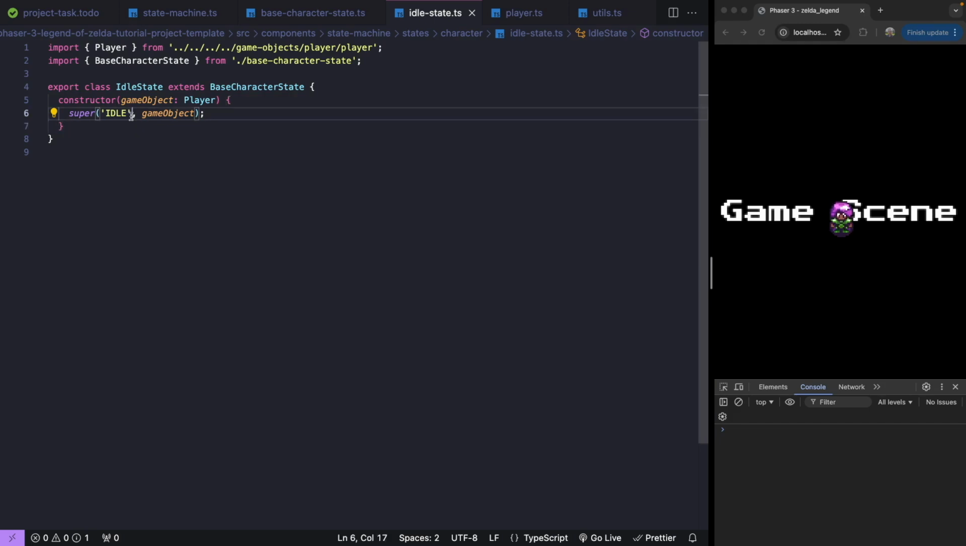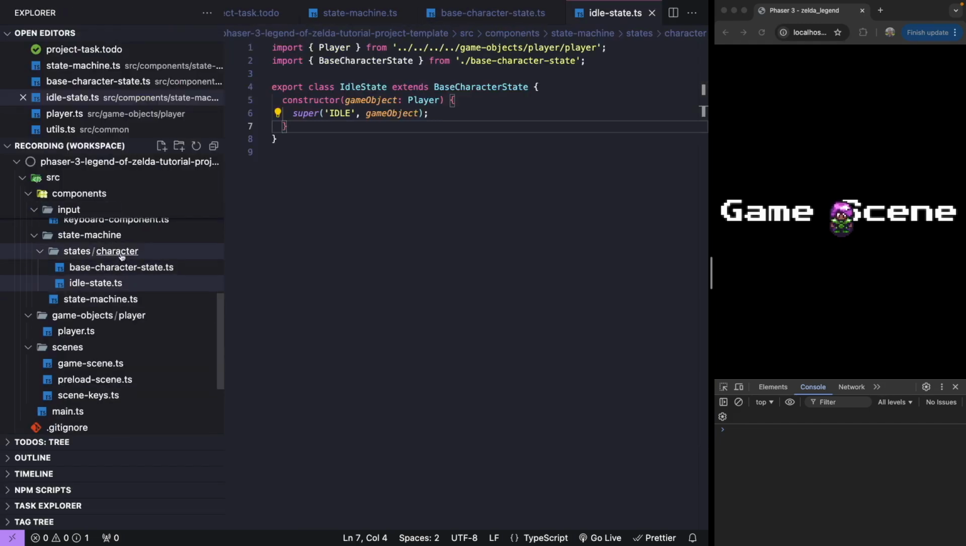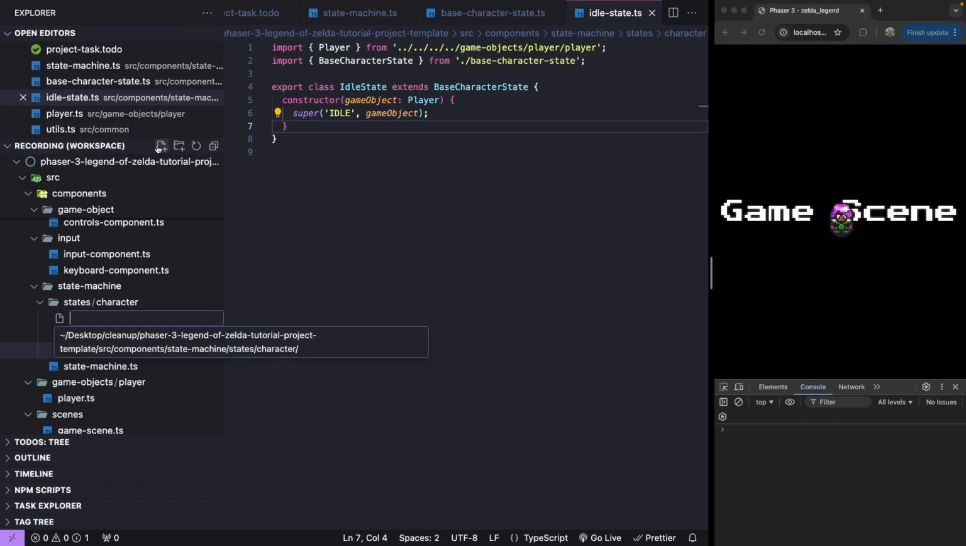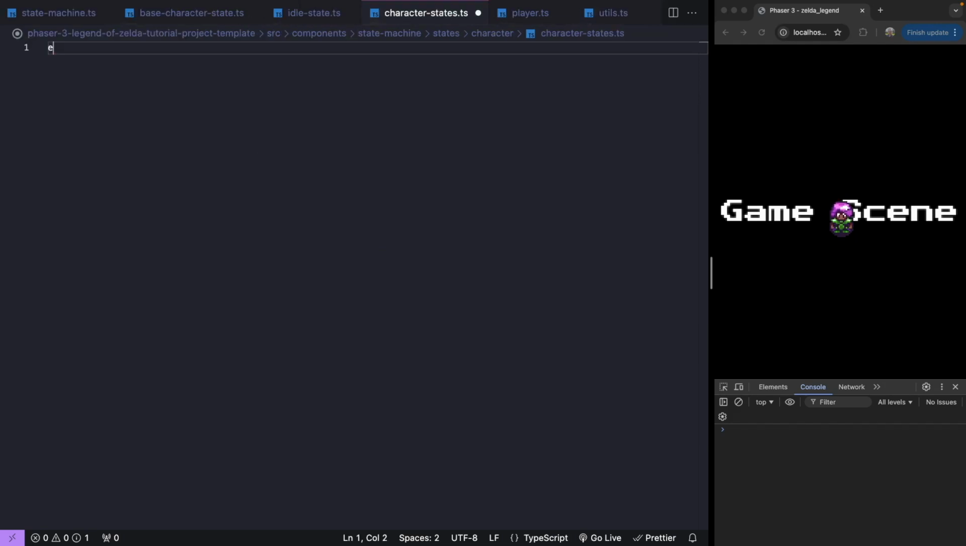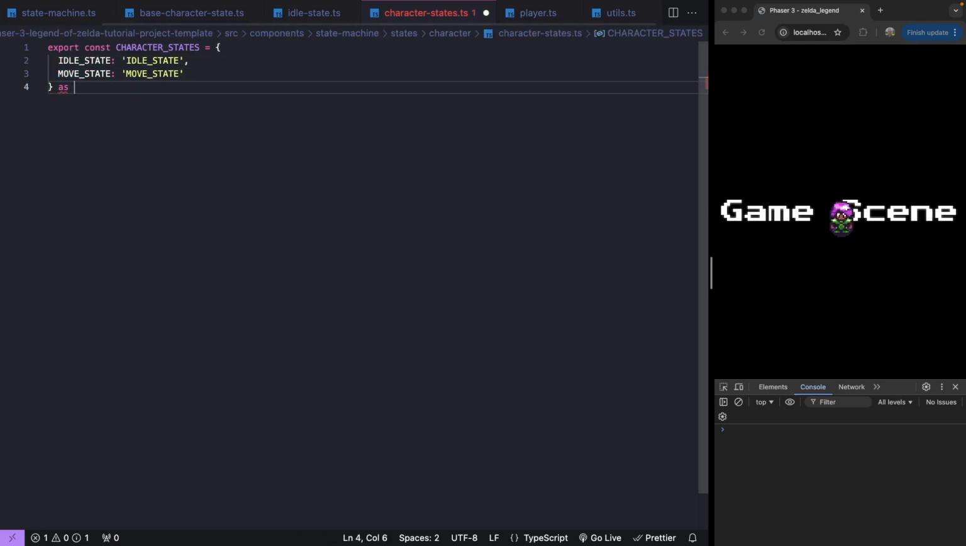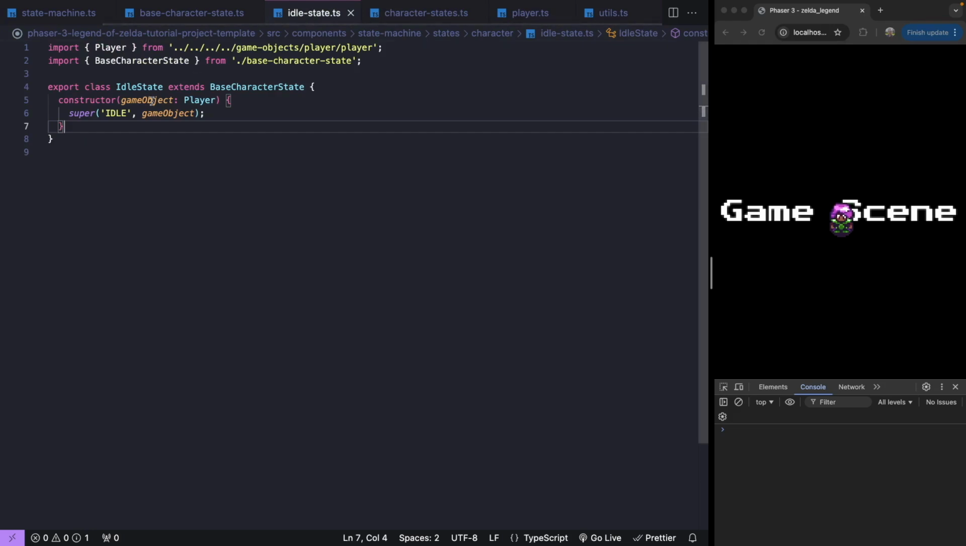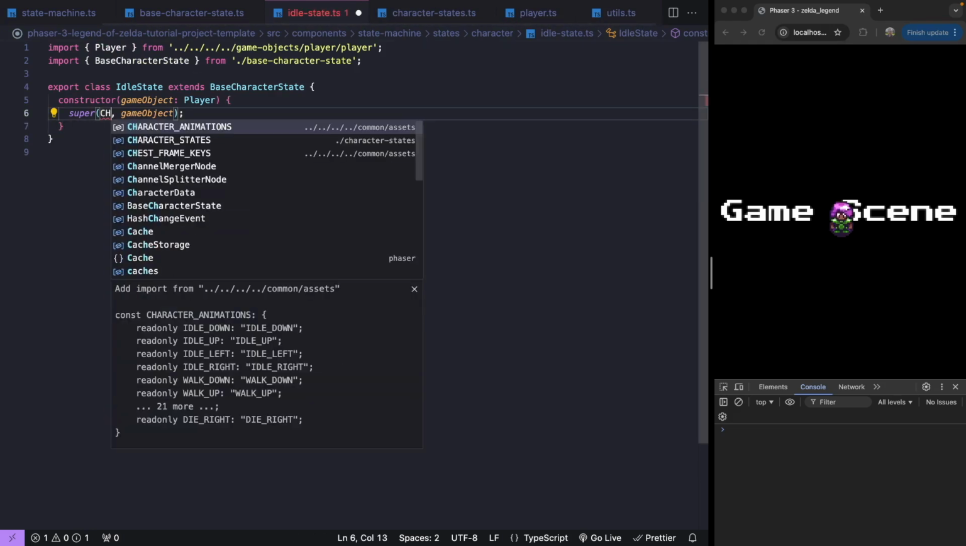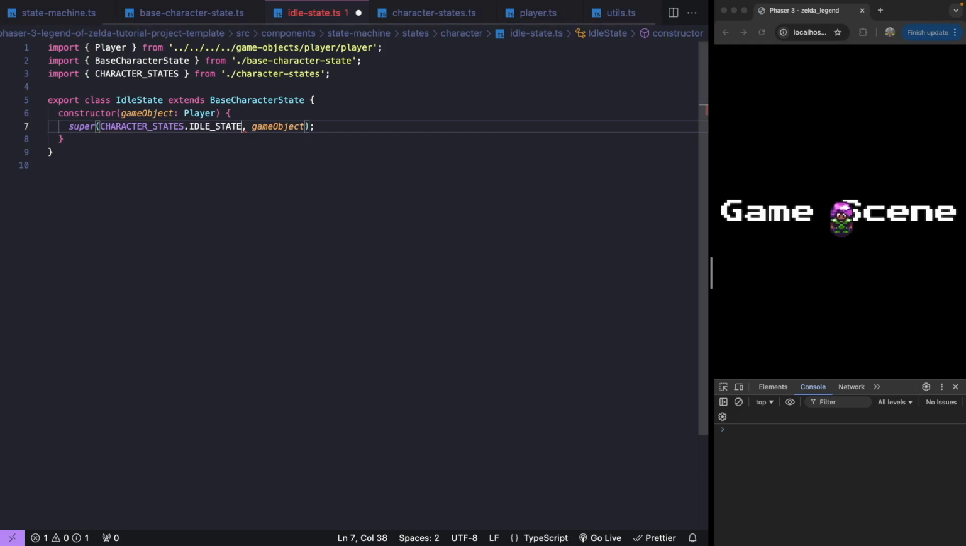So for our state name here, we'll be referencing this in multiple locations, and so we're just going to move this to an object and follow the pattern that we've established in our code base. So under our states character folder, let's make a new file. We're going to call this character states. Let's export const, an object, so we'll do character states. It's going to be equal to, we'll have our idle state, and let's do our move state while we're in here. Now for our values, we'll just match our keys on our object. And then we'll do as const to lock our object. Back in our idle state, let's update our string here. And so we'll do our character states, and we'll do our idle state.